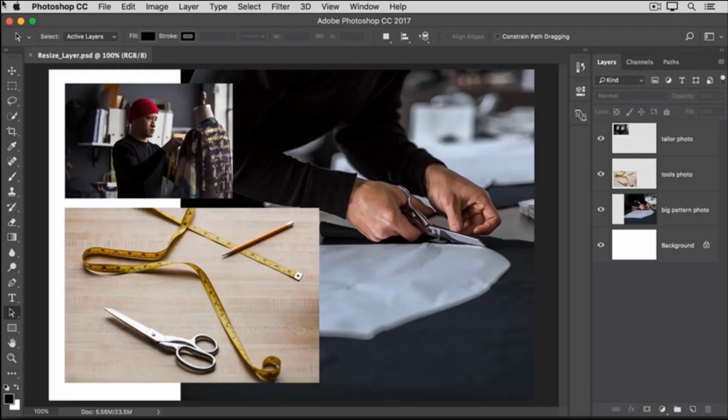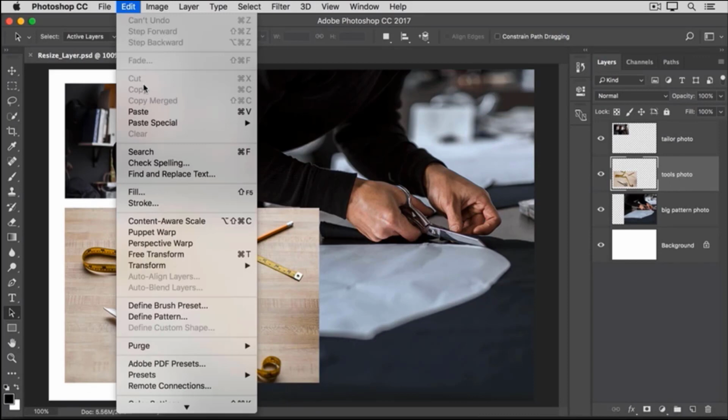When you're making a multi-layered design, you may need to resize the content of a layer, as opposed to resizing the entire image. To do that, you'll use a transform command. If you're following along, you can use this image from the practice files for this tutorial, or you can use your own multi-layered image. Let's say that we want to make this photo of sewing tools smaller. The first step is to go to the Layers panel and select the layer that contains that photo, which is the Tools Photo layer. I'll click on that layer to select it. Then go up to the Edit menu and choose Free Transform.